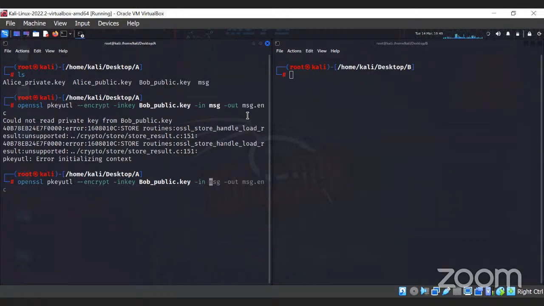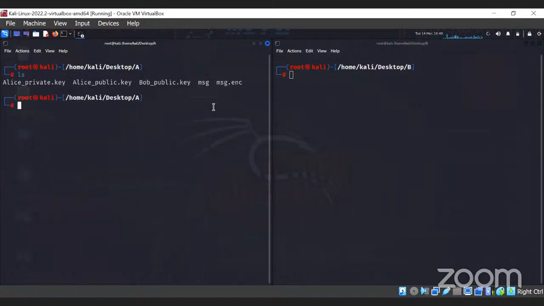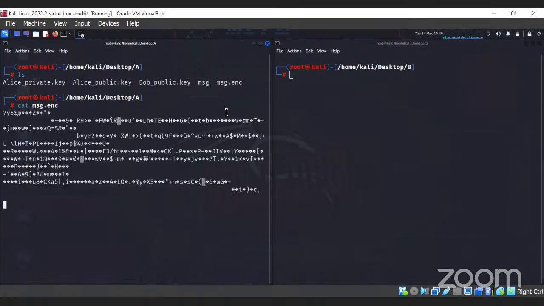So here in this case we use the public key with pubin, then the message in here. So here we have the encrypted message. If we take a look at it, this is the encrypted message which Alice will send to Bob.